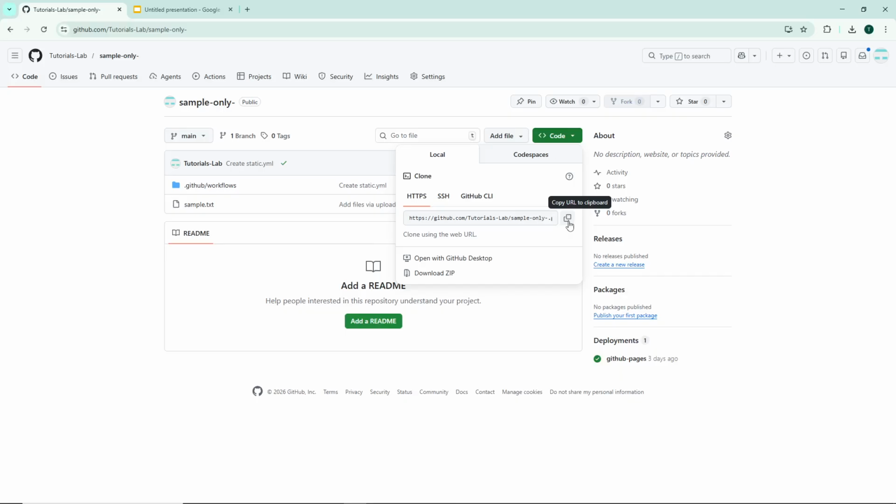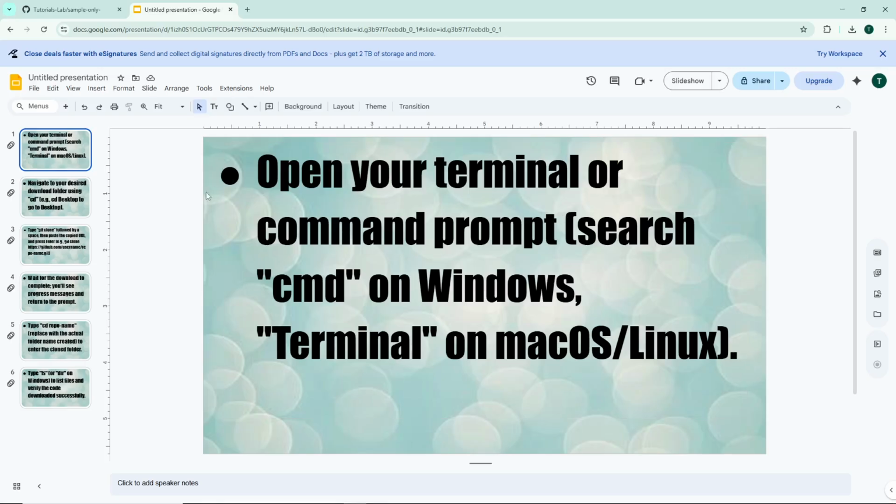Now it's time to switch over to your terminal or command prompt. On Windows, search for cmd in your Start menu. On macOS or Linux, search for Terminal. Open whichever application corresponds to your operating system.